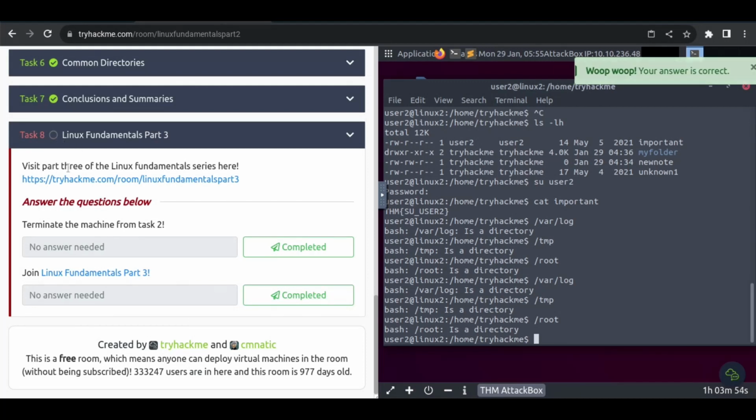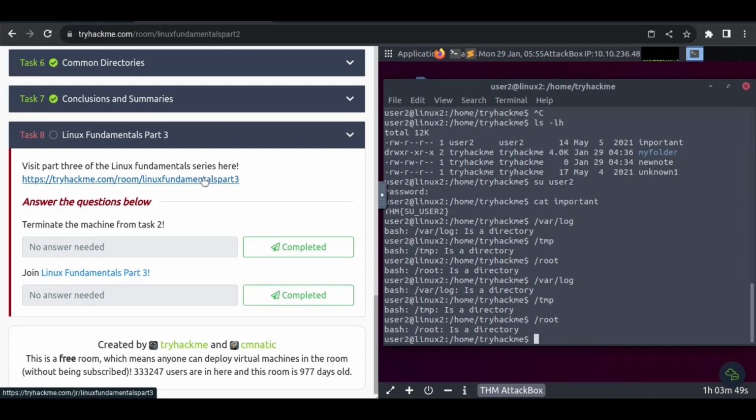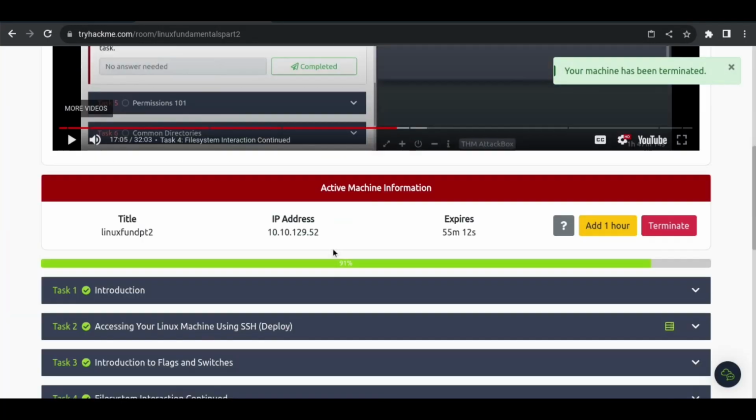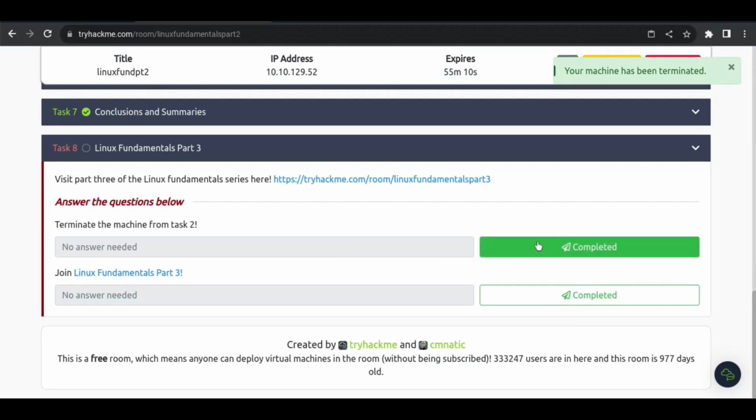So now visit part 3 of the Linux Fundamentals series. Click here. Basically just click there. So now answer the question below. Terminate the machine from task 2. So we're going to go ahead and terminate the machine. We're going to click complete.